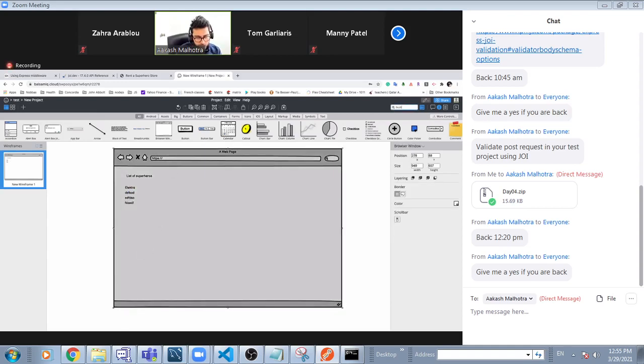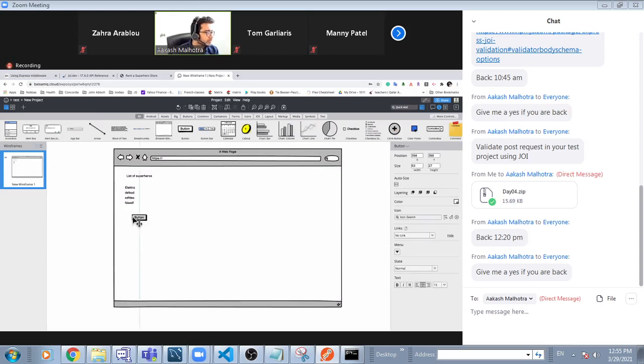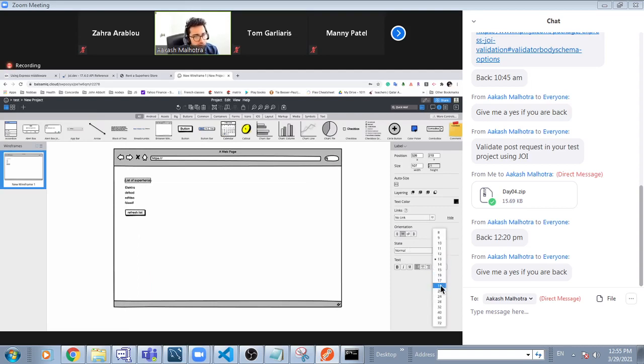And then maybe you would like to have a button which would say refresh list, right? Where you can change the size from here, 18 pixels, bold. And if you want to create a menu, you just simply take this, right? Create a menu on this side, rent a hero.